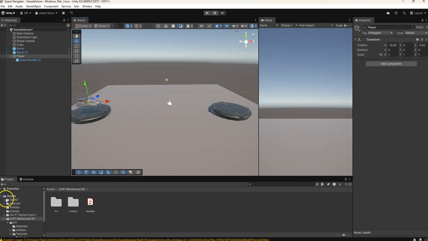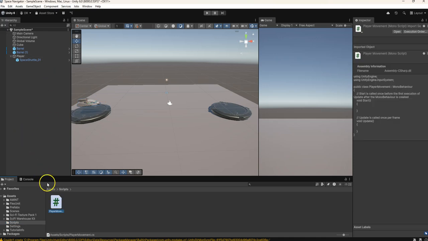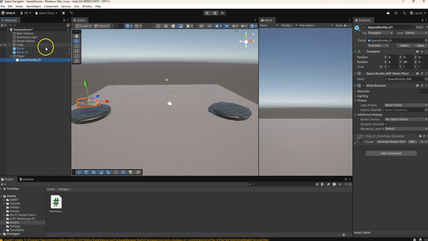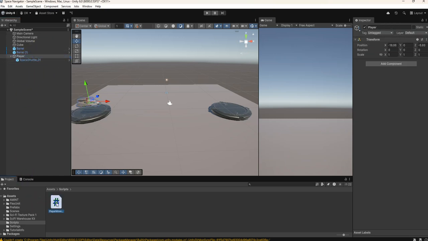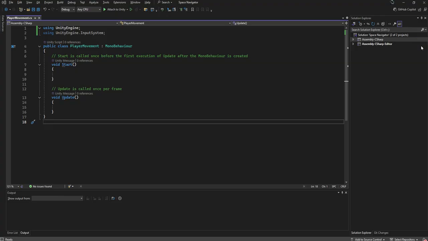So let me pop on up to our scripts folder here. Collapse this. We don't need this open right now. And we have our player movement script, which we can attach not to our shuttle here. We actually want to put that onto the player itself. So let's grab our player movement script and add that there. So let's pop on over to our code and get ready to do a couple changes here.